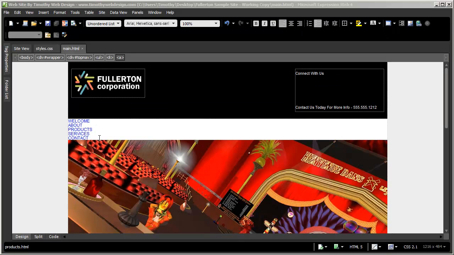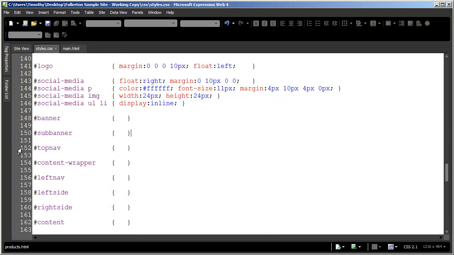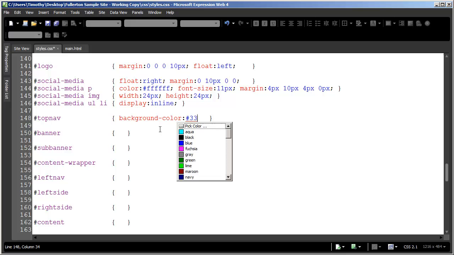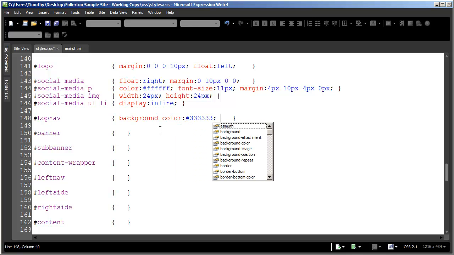Now, first thing I want to go ahead and do is change the background color of this area and make sure that my top nav always is below both my social media and my logo. So I'm going to go ahead and actually top nav here is coming before banner and sub banner. I'm going to go ahead and drag that on up in here, just so that everything is in the correct order. And I'm going to go ahead and change the background color to being a dark gray. And that's background dash color. And I'm going to make it, the dark gray is going to be all threes. And remember, whenever you see all the same number there or letter, that color is going to be some shade of gray.